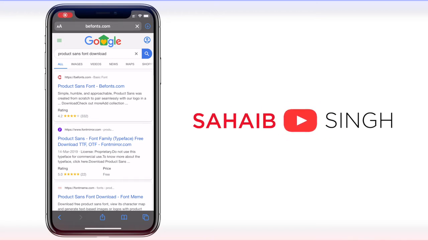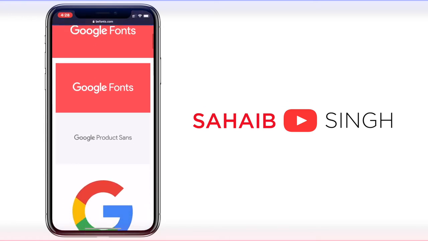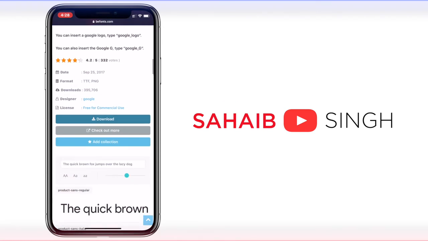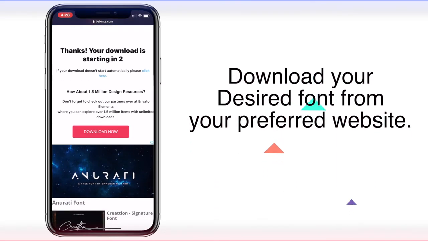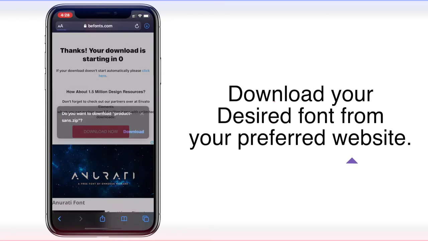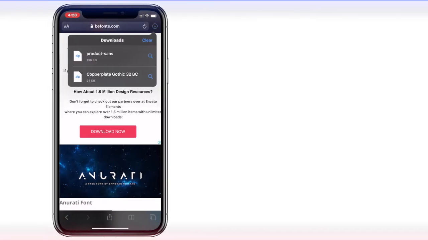I'm Saib Singh and today we will be seeing how you can install custom fonts on your iPhone and use them in various applications. We'll start with downloading a font. For this example, I'm downloading Google's Product Sans, and since the iOS 13 update, you can now save a file in your default files app provided by Apple.